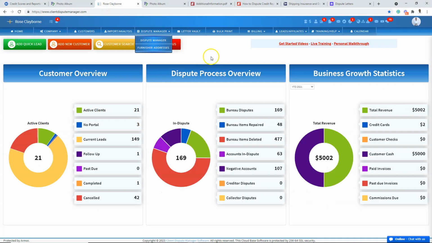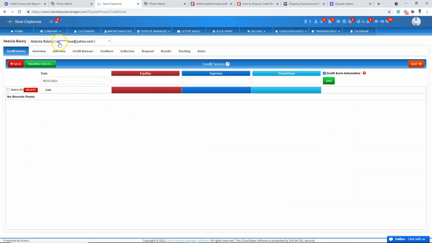So let's go ahead. I'm already logged into the Client Dispute Manager software right here. Now, this software is a credit business software. It's basically for companies who want to help consumers improve their credit report, and if you want to fix your own credit, you can use the Client Dispute Manager to do that as well. So let's go to the Dispute Manager. Let's click on Dispute Manager here. Okay, so we're going to use this customer right here.